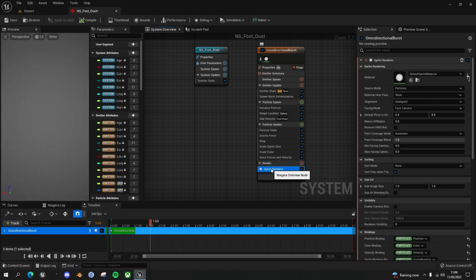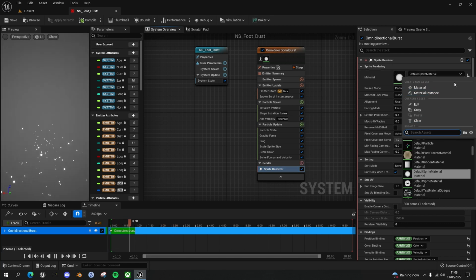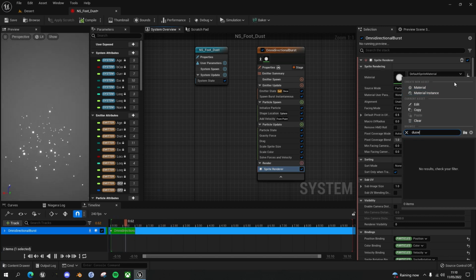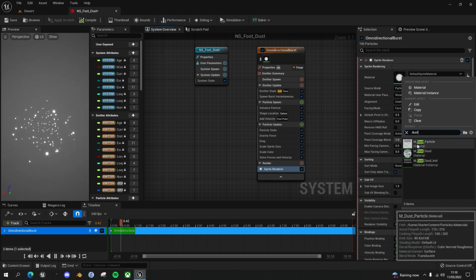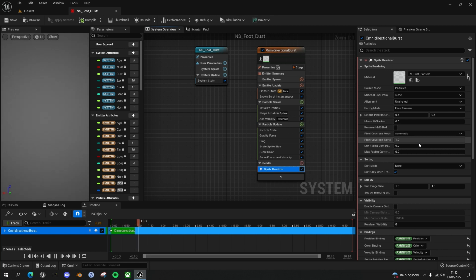So if you go to the sprite renderer, at the moment the material is default sprite material. So what we'll do is we'll change that. If you click on it and type dust, you'll see this dust particle. So you can select that, and it's a 2x2 sprite, so you need to change this sub image size here to 2 and 2, and now you can see it works there.